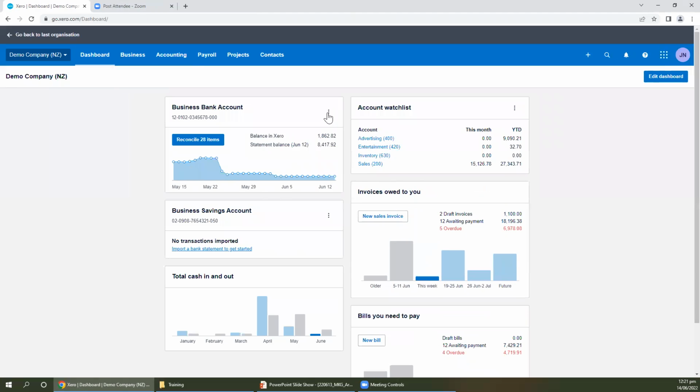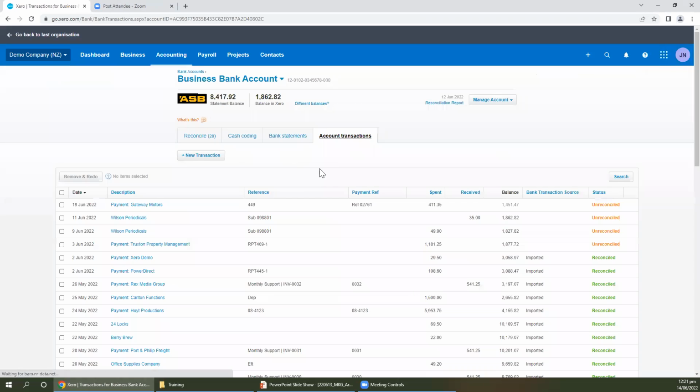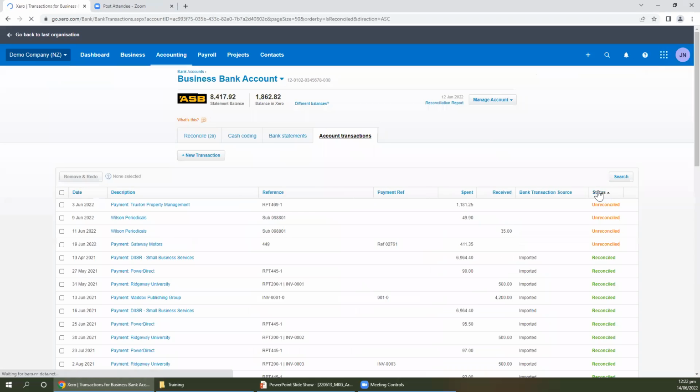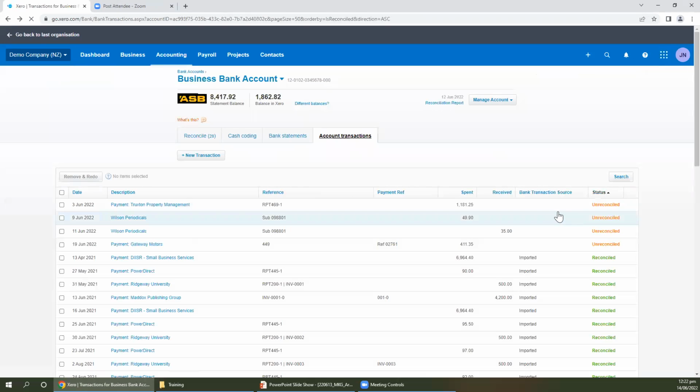If, however, you still haven't fixed it by reconciling any outstanding items, we could go to the account transactions within the bank account to see where our problem may be. One of the first checks I do is on the right-hand side of the page here is a column called status. If we click on that word status, what that does is it brings any unreconciled lines to the top, so we can see what's outstanding.